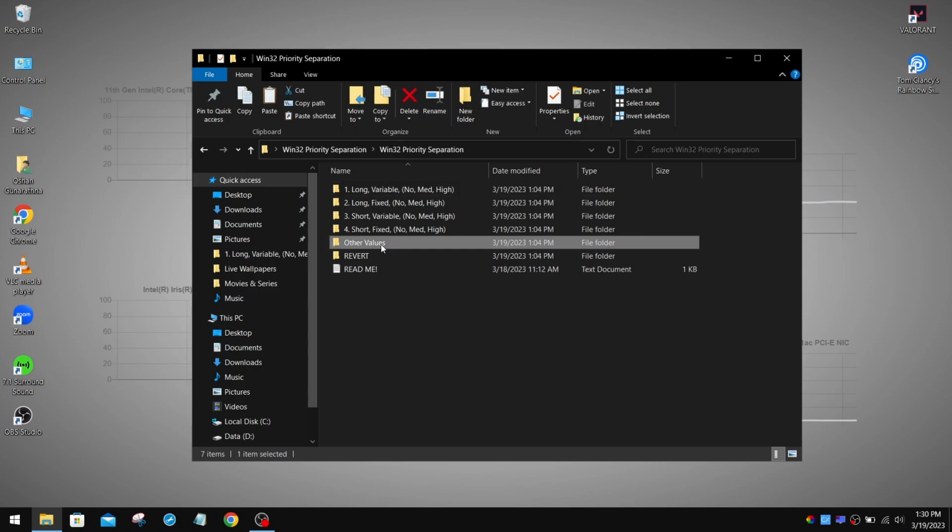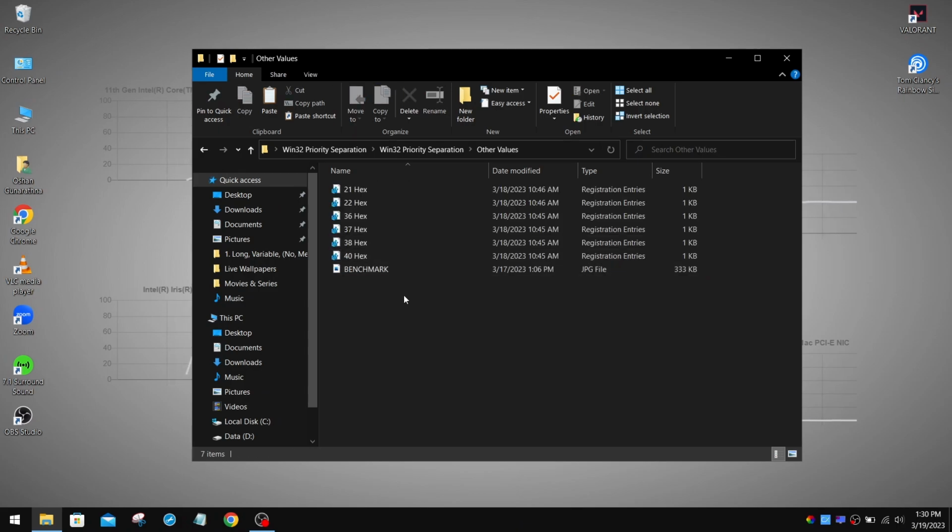Furthermore, in my pack there is a folder called Other Values. Definitely test these values, because for me, the best hex value for Valorant is 21, so make sure you test these just like we did earlier.